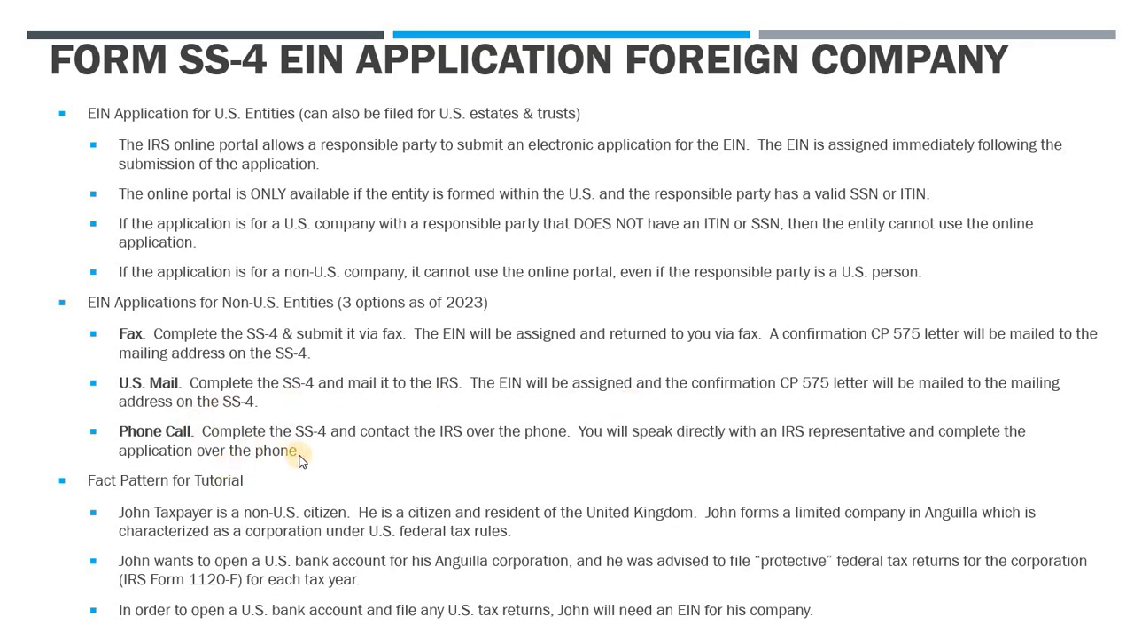And then lastly, this option is available to non-U.S. companies only, is you can complete the SS4, sign it, date it, and then call the IRS over the phone and speak with an agent directly. Now, when you're speaking with an agent over the phone, they're going to provide you a fax number and ask you to fax it to them, their personal line. They'll go through it with you over the phone, and they'll assign the EIN while on the phone call, right? So if you need an EIN assigned the same day, and you can manage to get through, you might wait on hold for a while, but the phone call is effectively a same-day assignment.